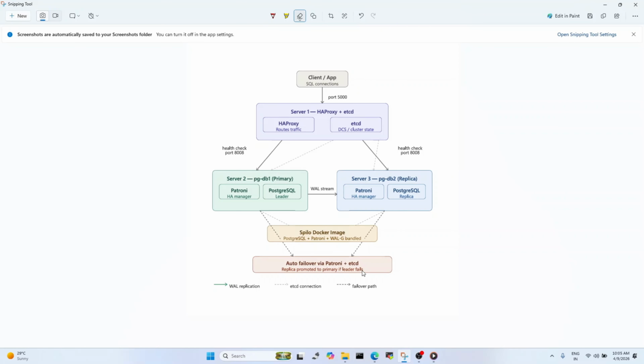Hello everyone. In this video, I am going to explain a PostgreSQL high availability architecture using HAProxy, Patroni and etcd. This setup ensures automatic failover, zero downtime and seamless database connectivity from applications. Let's start from the top.